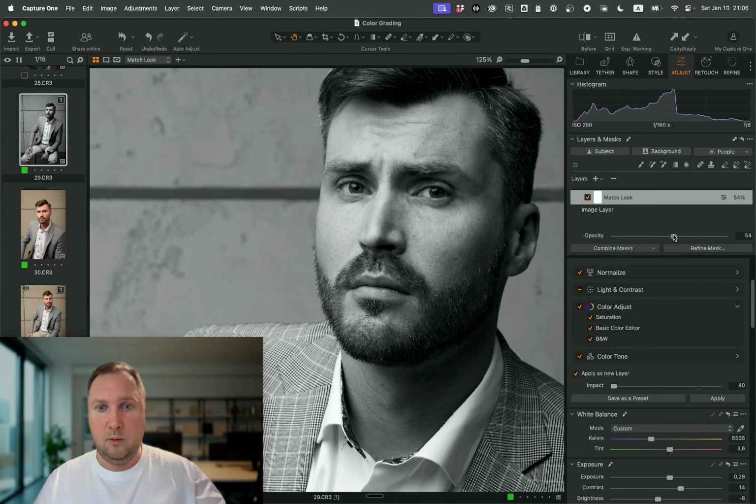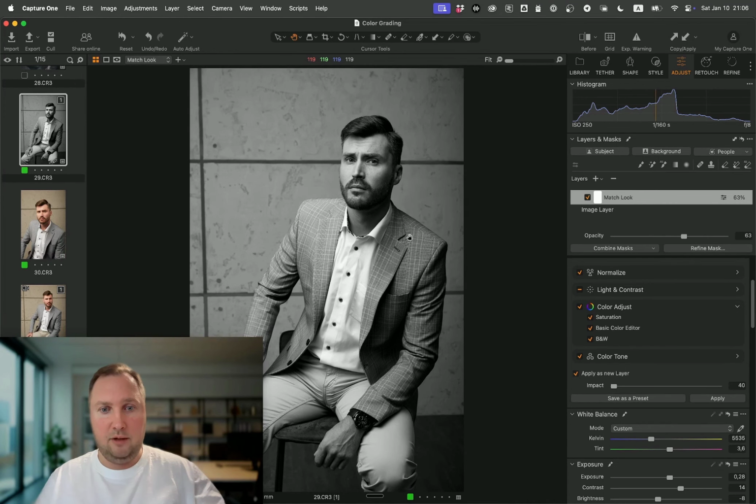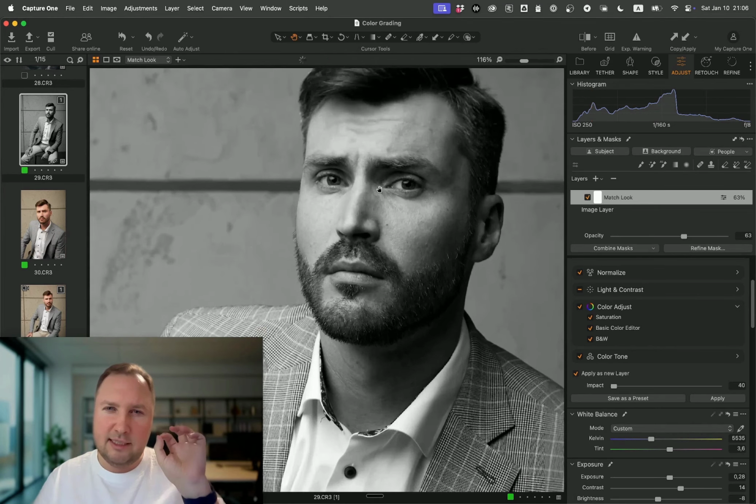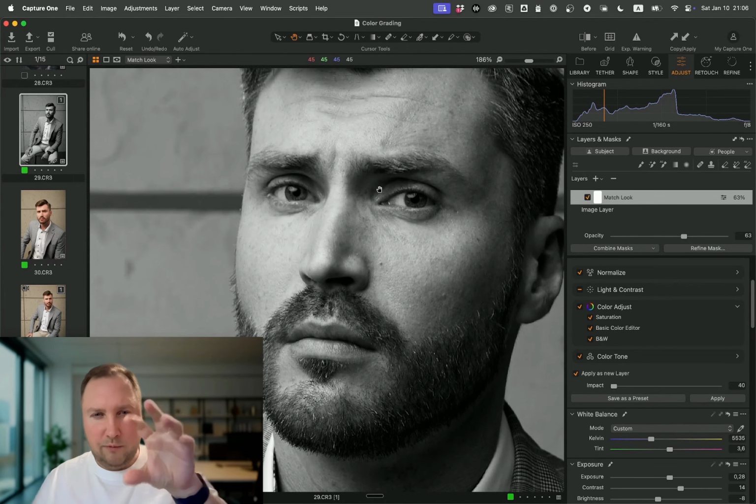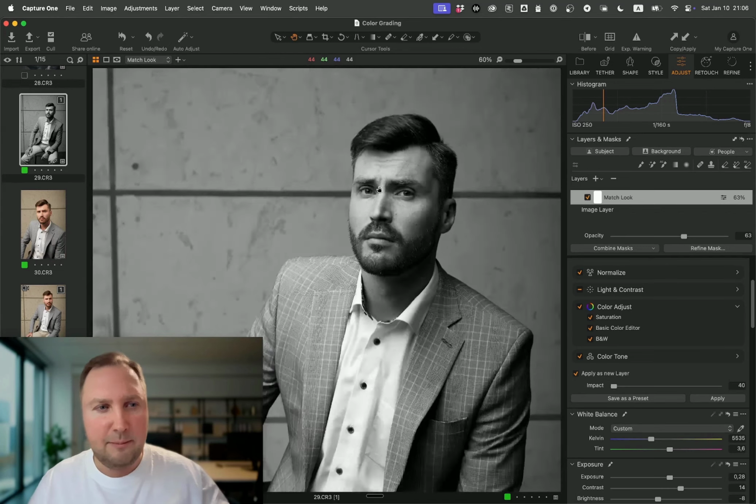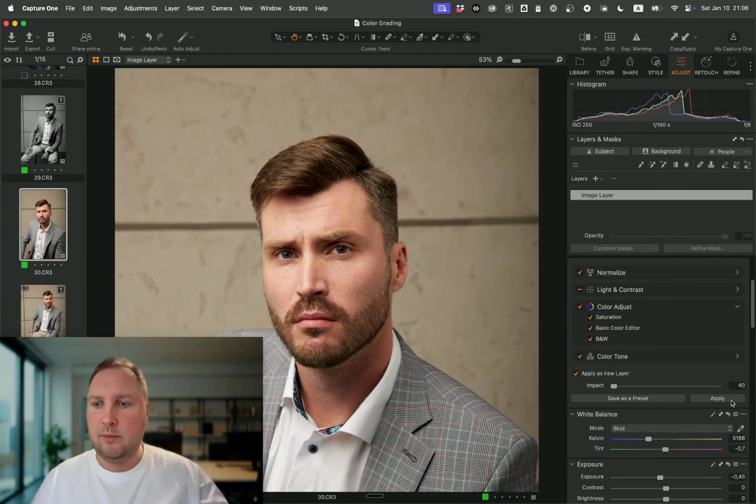So maybe if we will lower the opacity a bit. Yeah, I really like it. It's actually deep and with really interesting depth and dimension. Yeah, really nice. And what about this one?